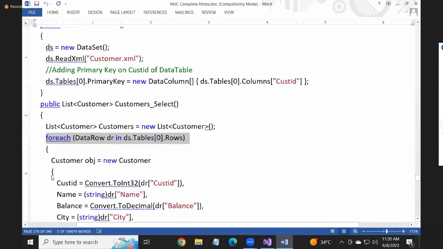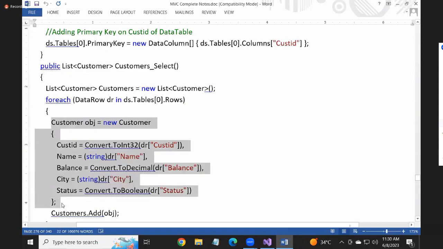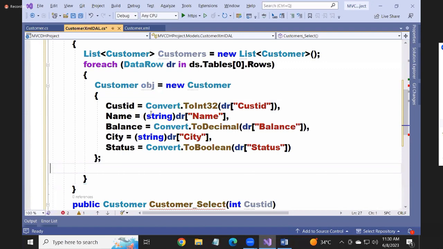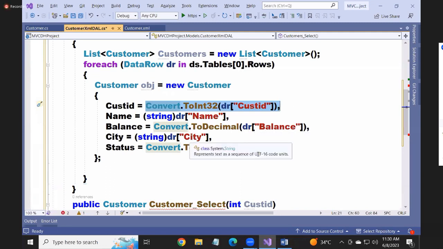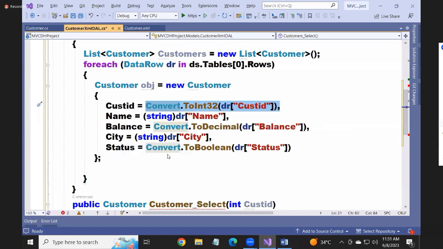So every time, what should happen? A new customer instance should be created now. See, customer ID is equals to, see what you're doing? You're picking the value from the data row. DR of customer ID, DR of name, DR of balance, DR of city, DR of status. ID is integer, so convert that to integer. Name is string, so convert it to string. Balance is decimal, convert that to decimal. City is string, status is boolean.